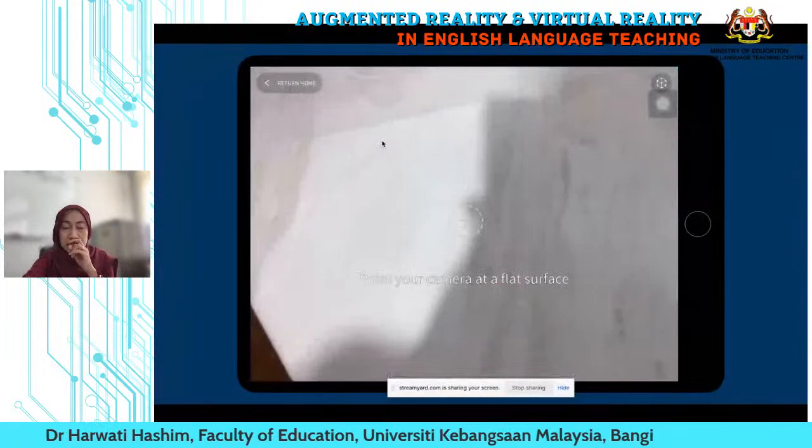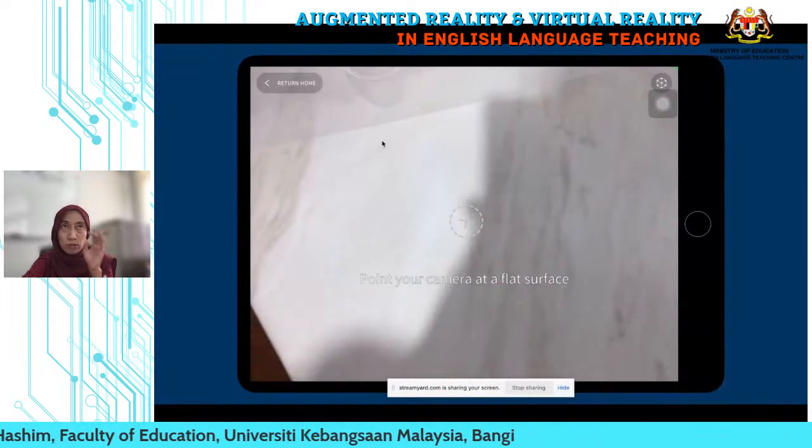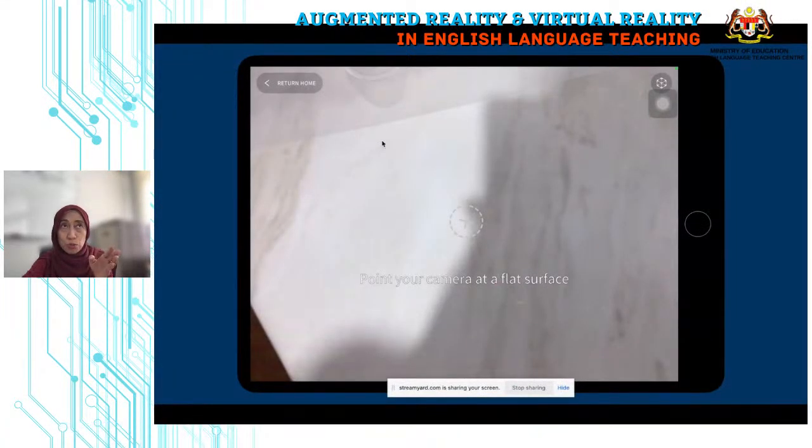Alright, this is an example whereby, let's say, we want to teach students how to repair a sink. It's very difficult in schools. When you are at school, you want to bring students to the toilet and show them the sink, or you have to have a sink model to bring into the classroom and ask your students to demonstrate or describe how to repair a sink.